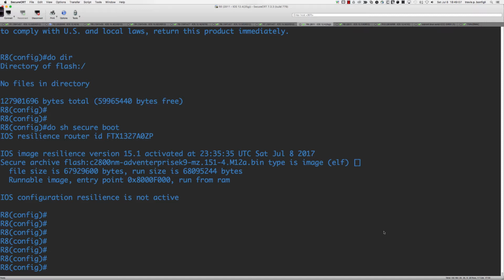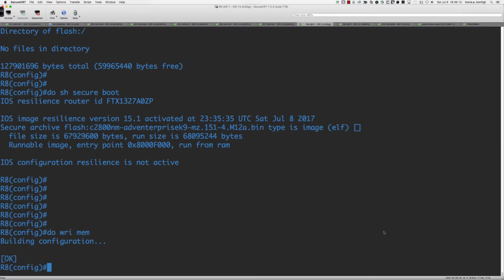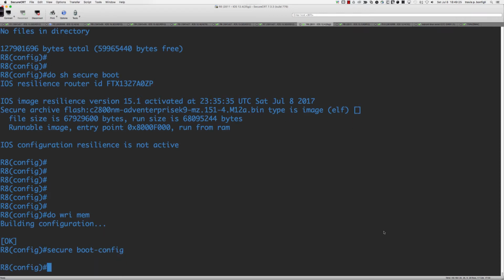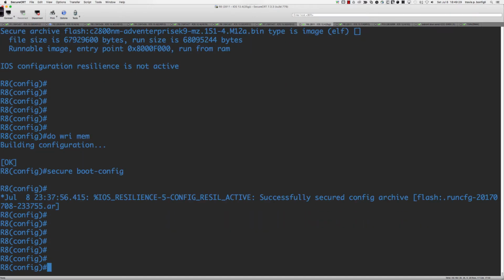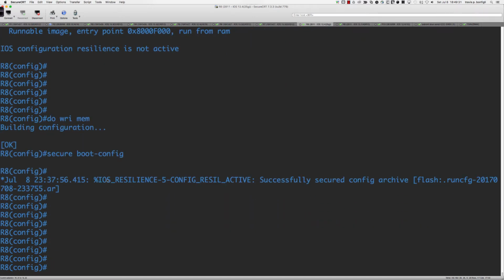But again, let's say we'll say do write mem, we'll save our configuration here, and we'll say that, you know what, I want to keep the configuration the way it is. So we would simply say secure boot-config. And we're going to get that syslog message again, a different one this time. And this is important here. So we see the facility is IOS resilience. The severity level is 5, config resilience active.